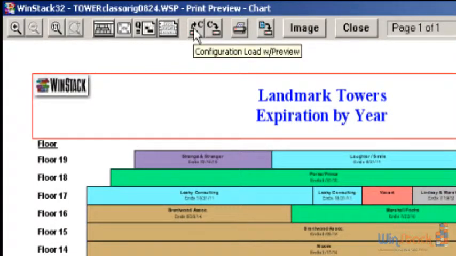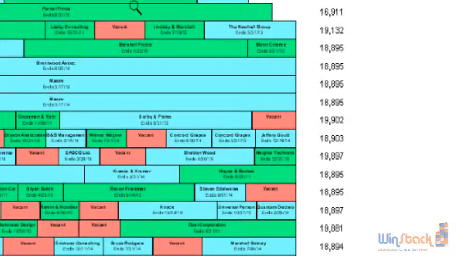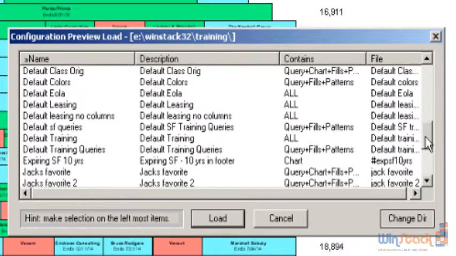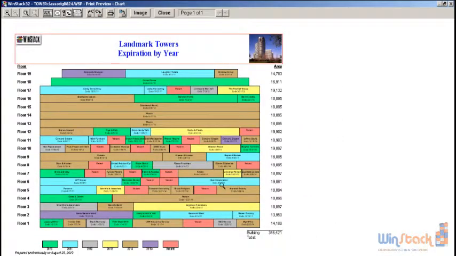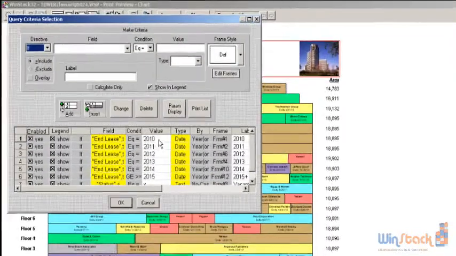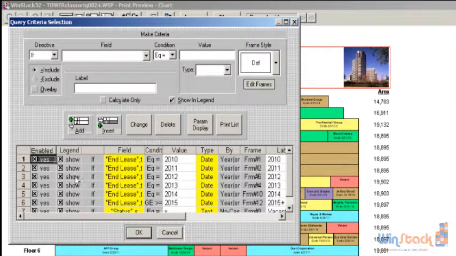Okay, so if I were to load a different template, here's one that I had done earlier, class colors new. So if I load that one, then we have a totally different set of colors. If I go back and load the one that we just created, which is default colors class colors 2, we have what we had before. Now the color coding instruction doesn't have to be strictly expiration year or the status of the tenant or even the name of the tenant. You know, it could be based on ranges of items.